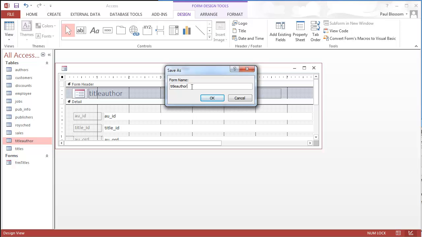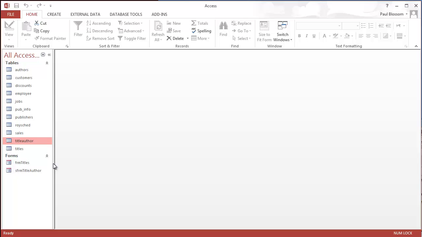And I'm going to put FRM here for title author. Capitalize the T, capitalize the A. I'm going to go back to the front and put an S in front of that because I'm going to use this as a subform. So S form for subform. Click OK, and it closes it.